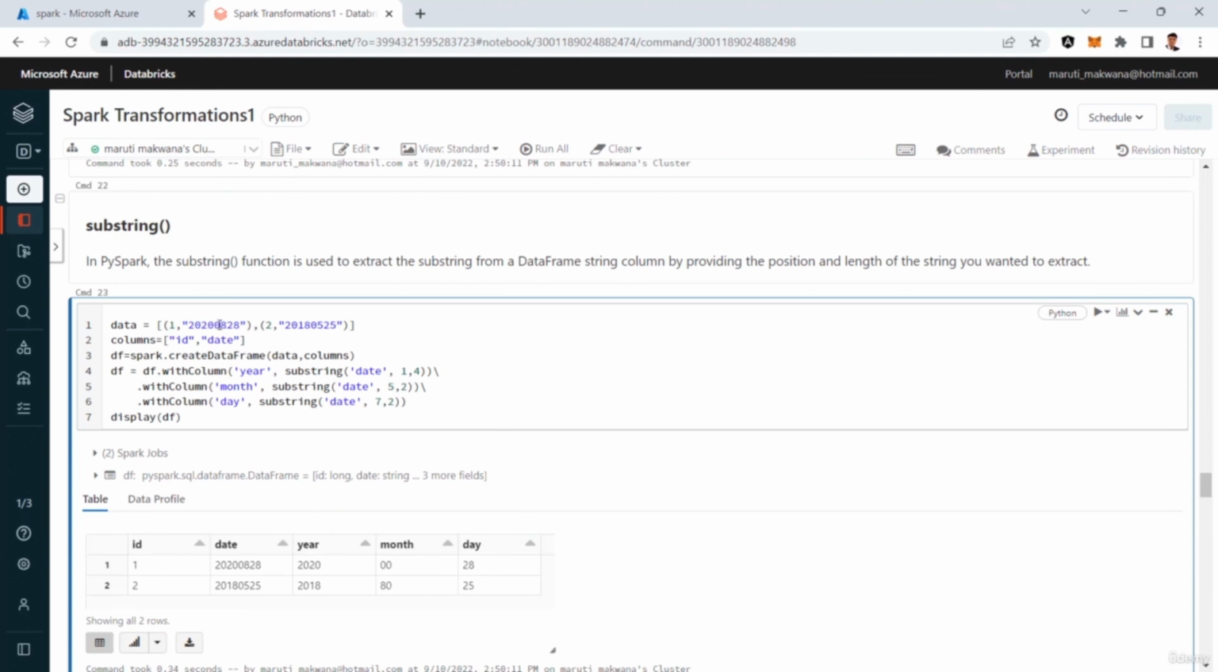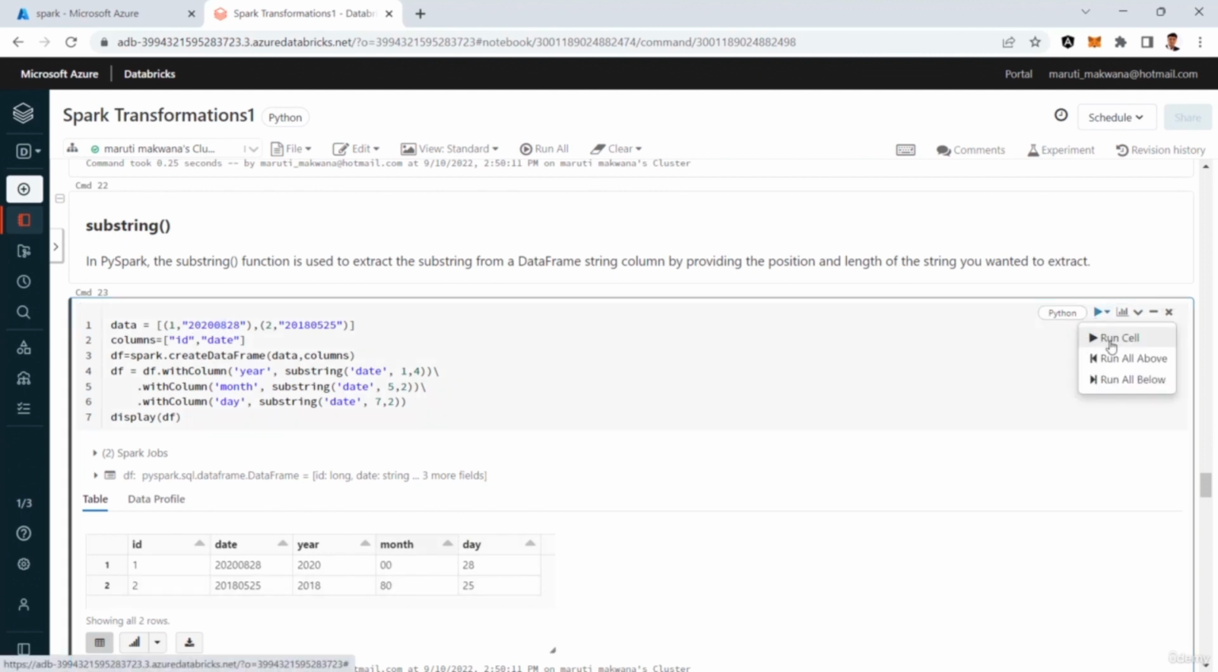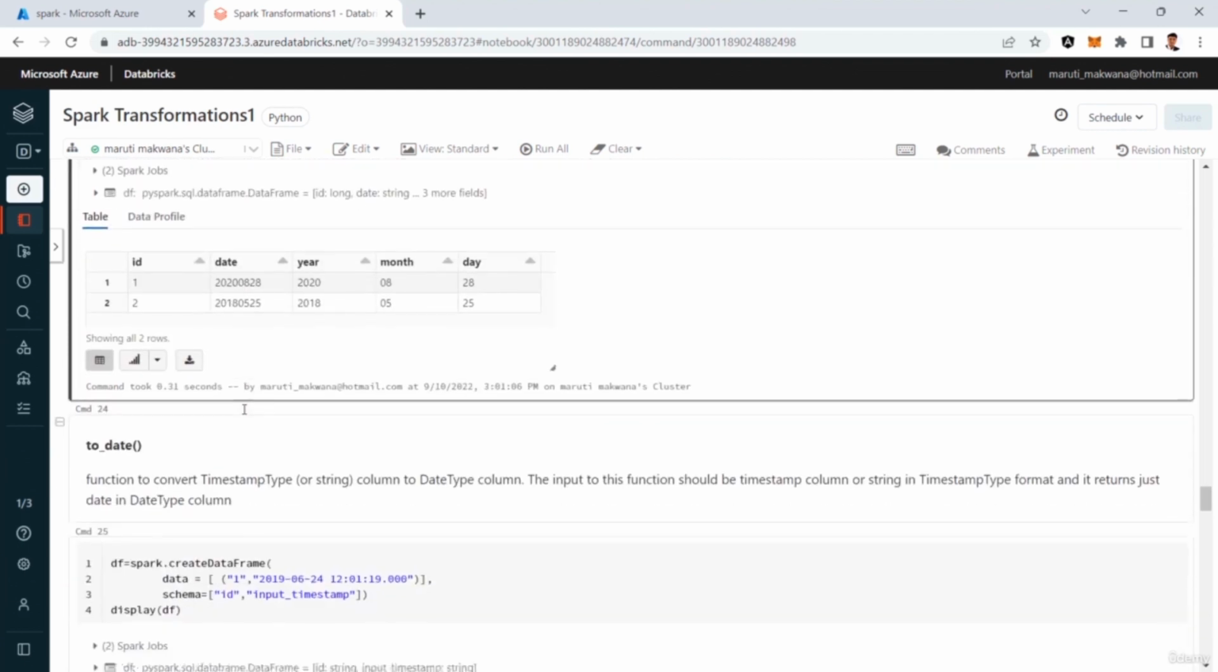5 to 2 is going to be 08, and 05 is showing 00 here, which is wrong. And then 7 to 2 means 28 and 25. That is visible here. Let me run this one cell because of this mistake. So I'm going to run this, and this 00 is changed now to 8th and 5th month. Perfect. This is what substring is doing.